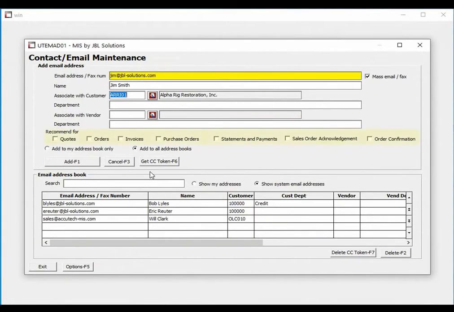The Recommend For feature allows you to instruct the system to automatically recommend this contact when emailing or faxing quotes, orders, invoices, purchase orders, if this is related to a vendor, statement, receipt of payment, sales order acknowledgments, along with sales order confirmations. Next, you can tell the system that this contact is associated with your personal address book or should be added to your company's address book.